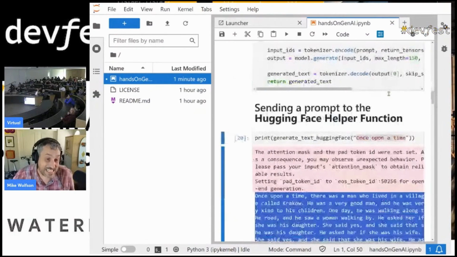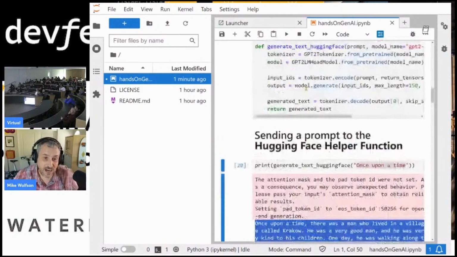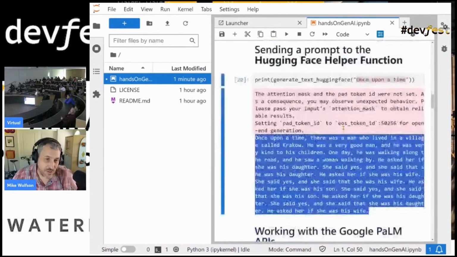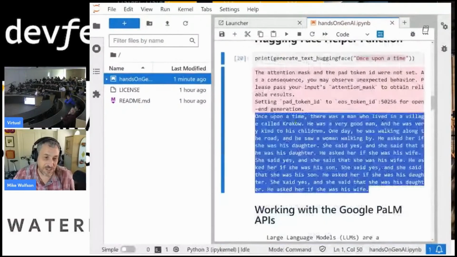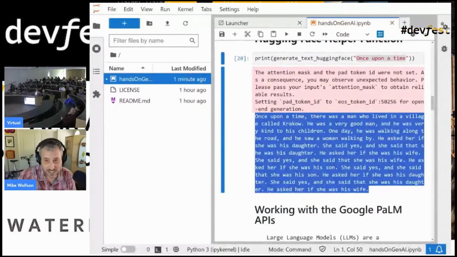Okay, but just again to demonstrate, what happened was we did issue the once upon a time, and it returned us 150 tokens worth of expounding upon that. So that's great. At this point, we have actually now successfully set up Jupyter Notebooks to talk to an API.